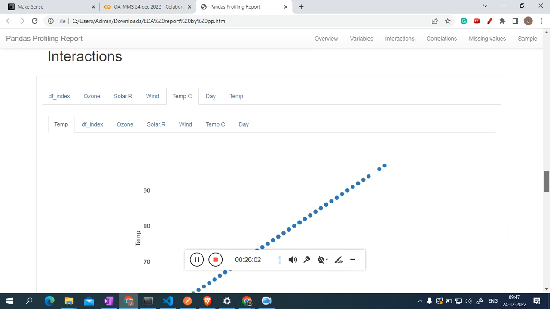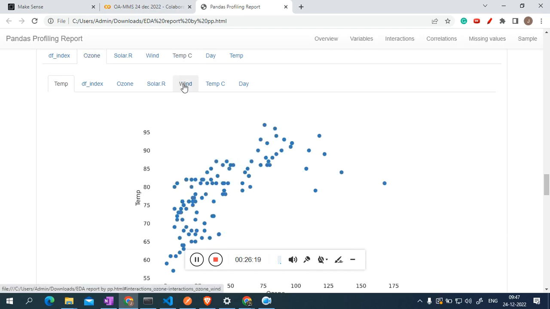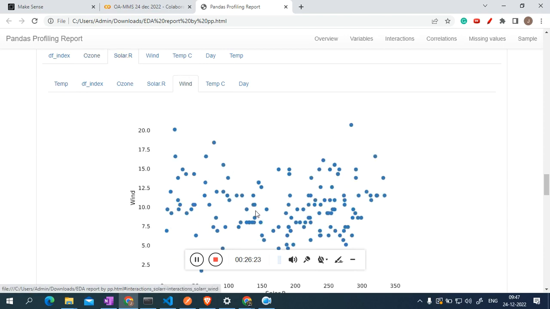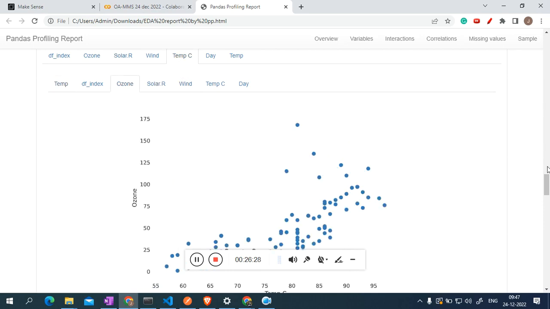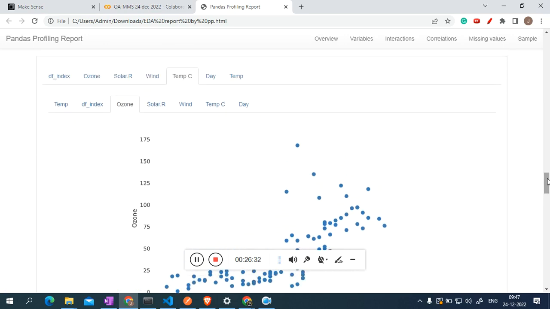So now here you can see, you will get an exact straight line. It means both are the same. When I put the temperature C value, I am getting the exact temperature value, so it is the same, and you can remove that. Okay, so like that you can see the interrelationship between any variables by just one click. Solar and wind, that also you can see, temperature and ozone. So is there any correlation, you can easily identify by using this data visualization.